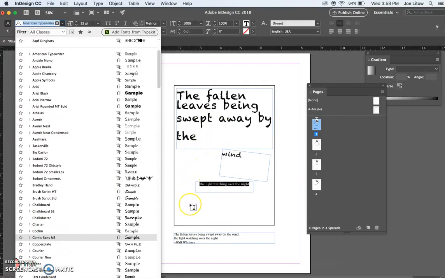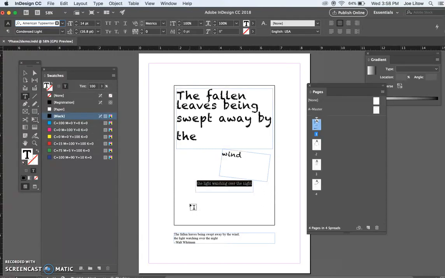So now, to make the type bigger, the light watching over the night, I'm going to do Shift Command period. Well, first I neglected to, there's American Typewriter. Let me keep it, this is American Typewriter. I accidentally didn't hit Didot in the list of typefaces, so by the time I started moving along, it did the light watching over the night. But I happen to like that. So right now it's American Typewriter, condensed light. Let me go condensed bold, like that. Not bad. Or else we can try bold.